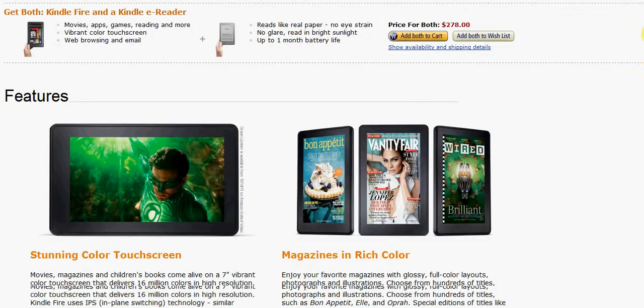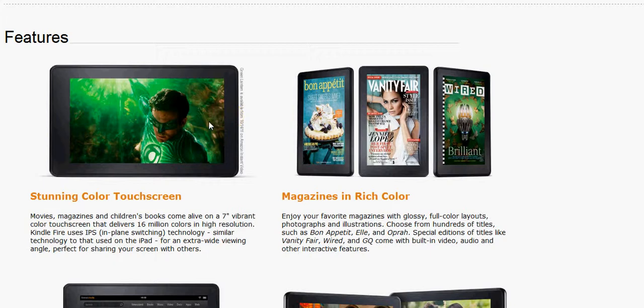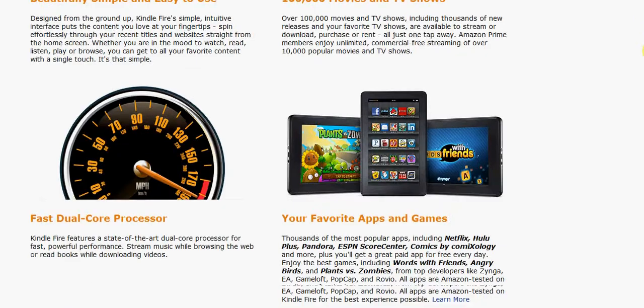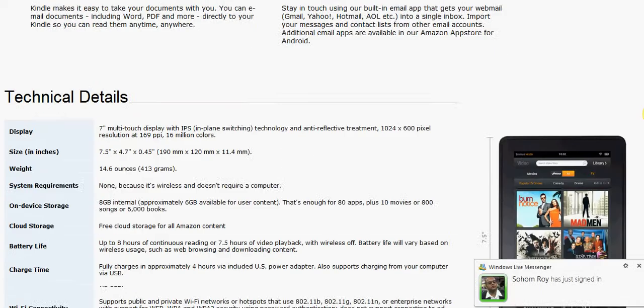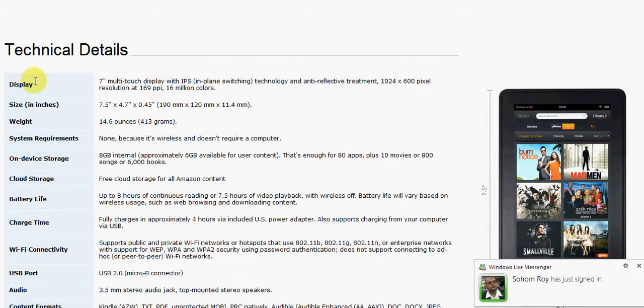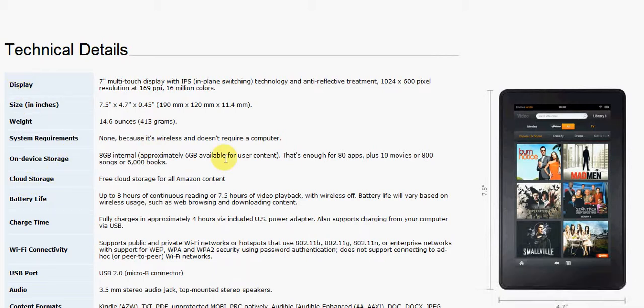You scroll down, you'll see several. This could be features, could all be one attribute. Technical aspects that you see down here: display, size, weight, system requirements, on-device storage. Each of these are product attributes.